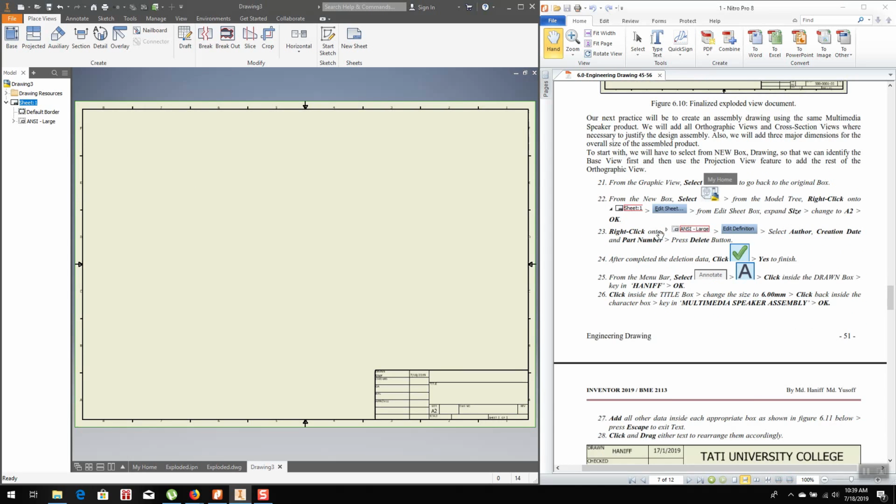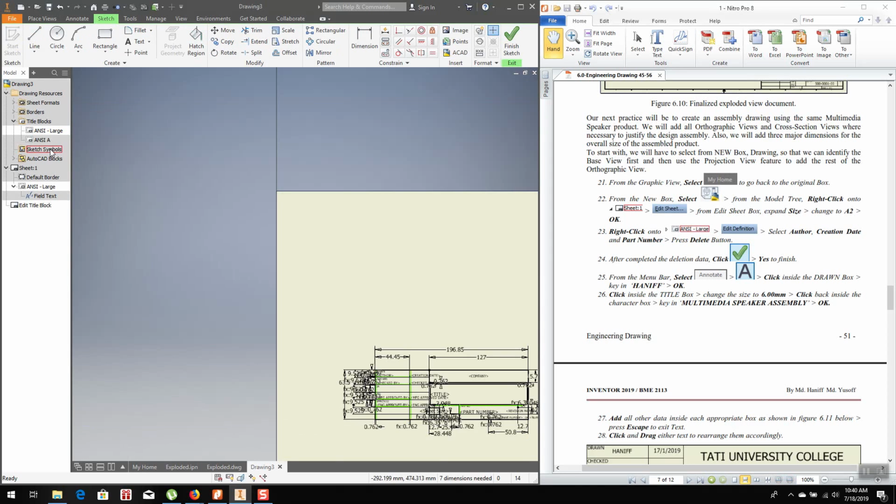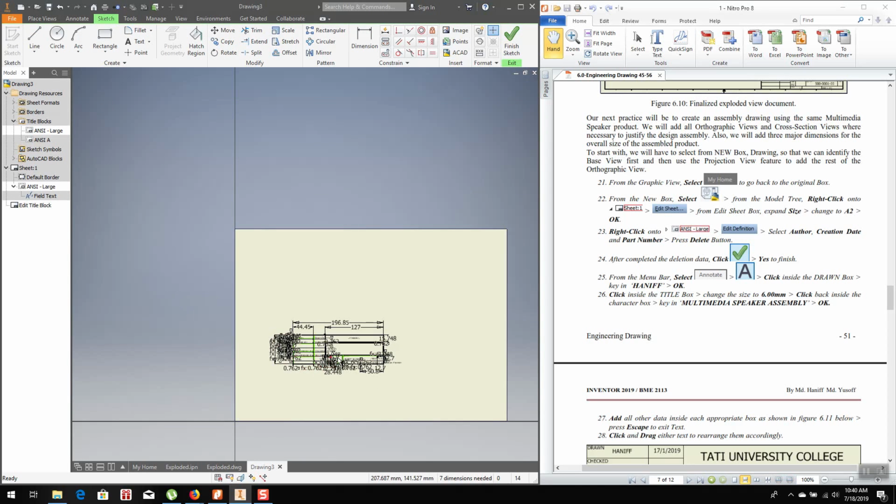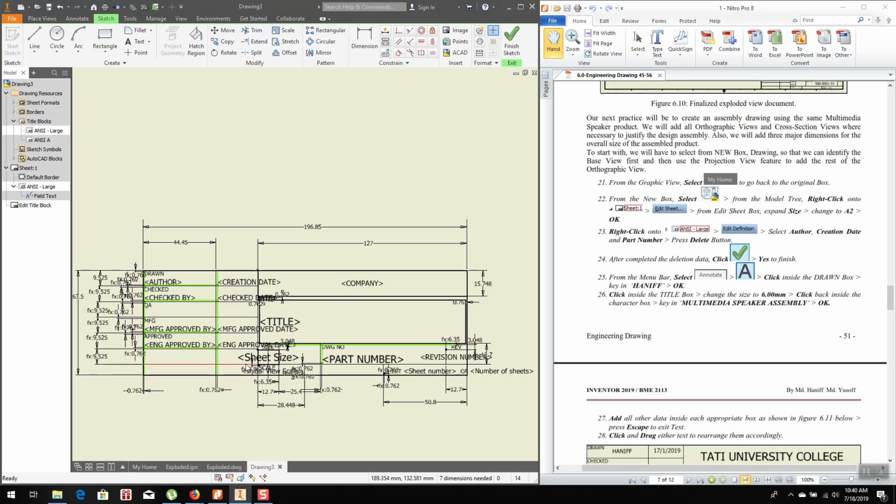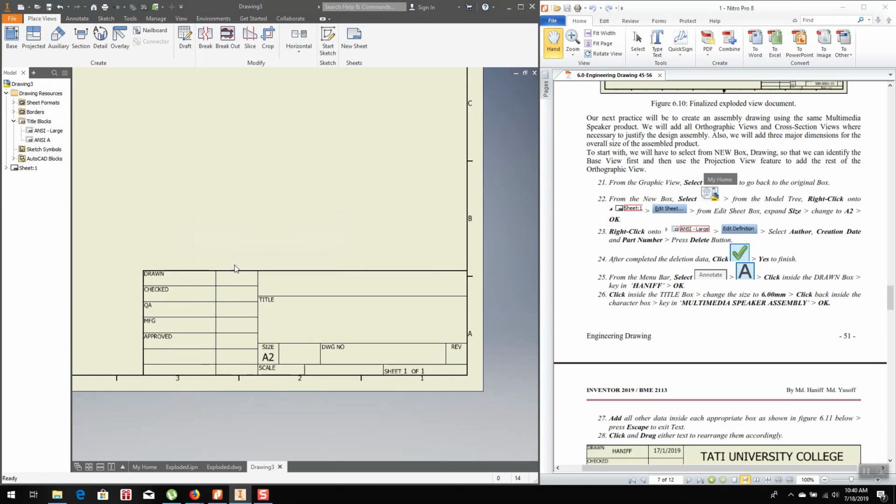Item nombor 23, right click on to unseal large. Right click here. And then edit definition. Seperti biasa, kita nak remove all the default data lah. Yang ni, delete, all this. And delete. Number delete. I think that should be it. Then click yes. Yes. Okay.